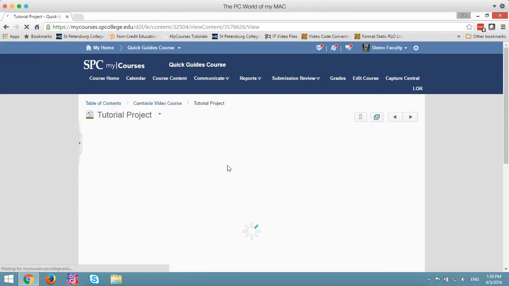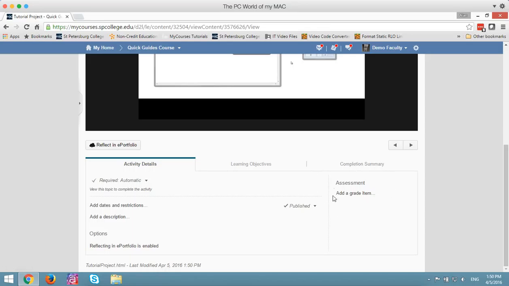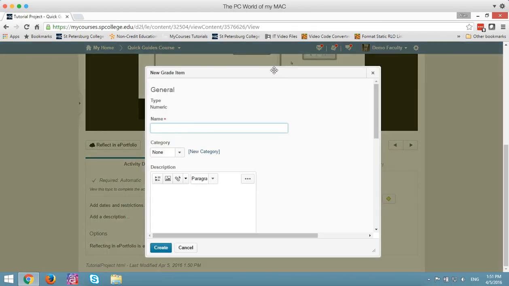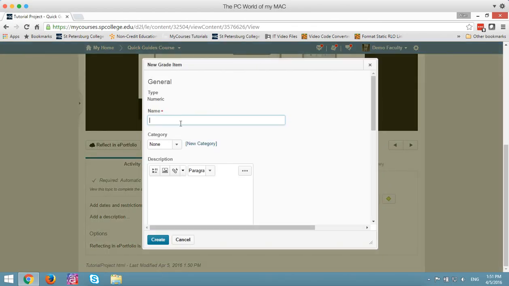It probably won't start, which is okay. You want to scroll down till you see an area that says Assessment. You want to click on Add a Grade Item. Once you click on Add a Grade Item, you want to click on the green plus to create a new grade item. You then go ahead and type in the name of the grade item that will be in the gradebook.